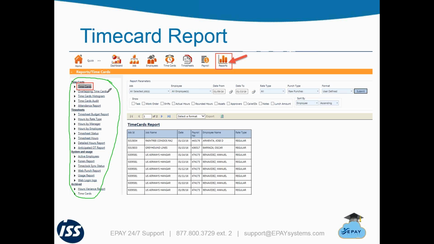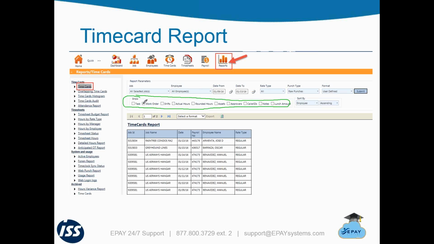Time cards is right here at the very top of the screen, and it looks very similar to what you see down here at the bottom of the window. On this report, and I'll go in and quickly demo this, you now have the opportunity to check the boxes you want to show when you actually run the report. If you want a work order, you can check that box. If you just want to see the actual hours, you can check that box.